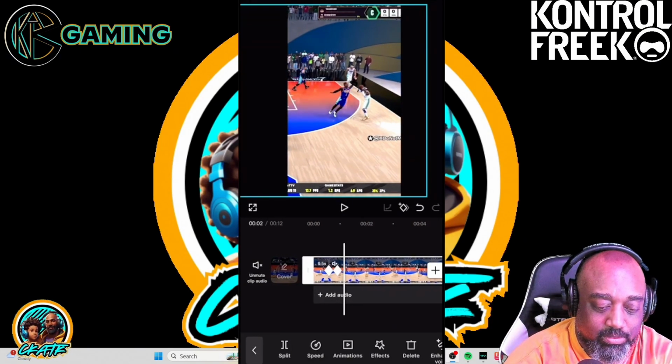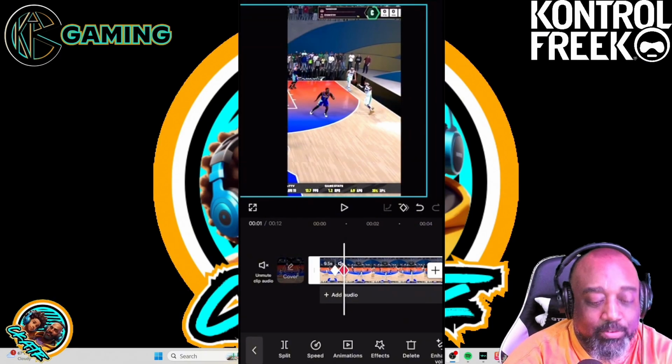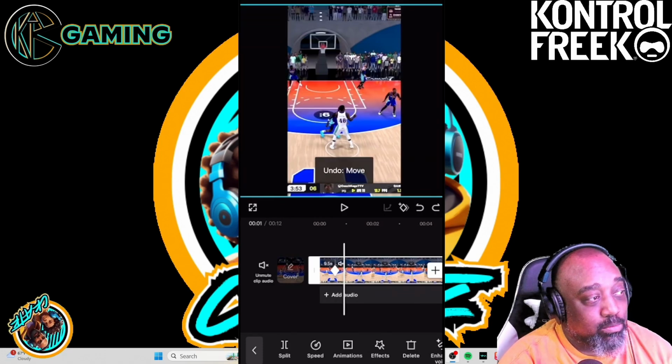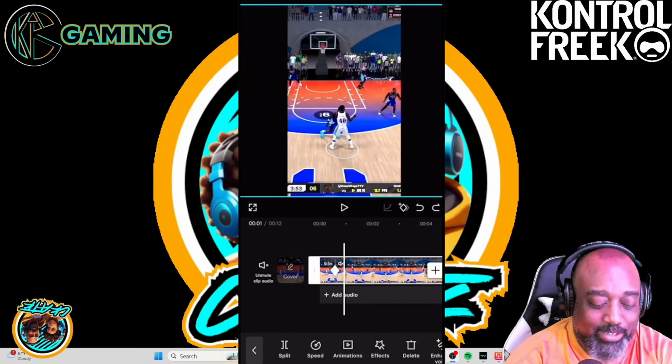Guy jumps. So what I might want to do, if you always want to go back, you can just hit that little arrow next to the diamond and it'll undo the move. So that's basically undo move. That's the undo button. There you go.